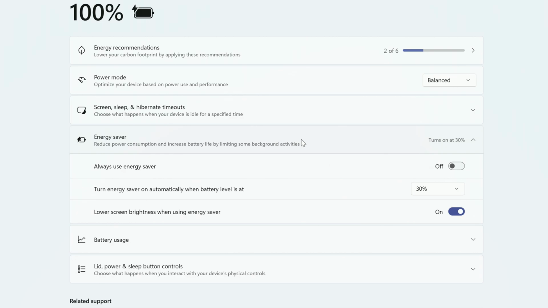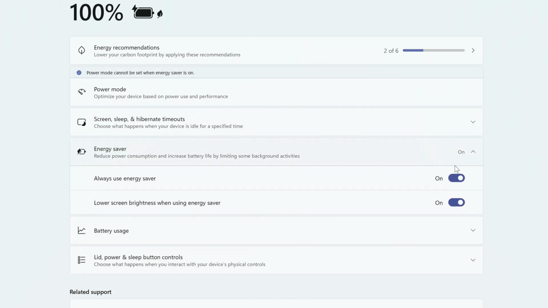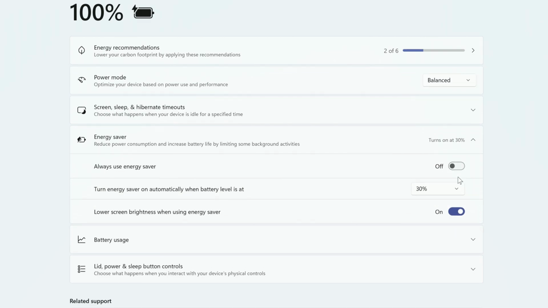If you want to use it all the time, you can just click the toggle to the right of Always Use Energy Saver. You can also have Energy Saver turn on automatically when your battery level reaches a certain percentage. In my case, it's set to 30%. But you can click the drop-down and choose something that works better for you.